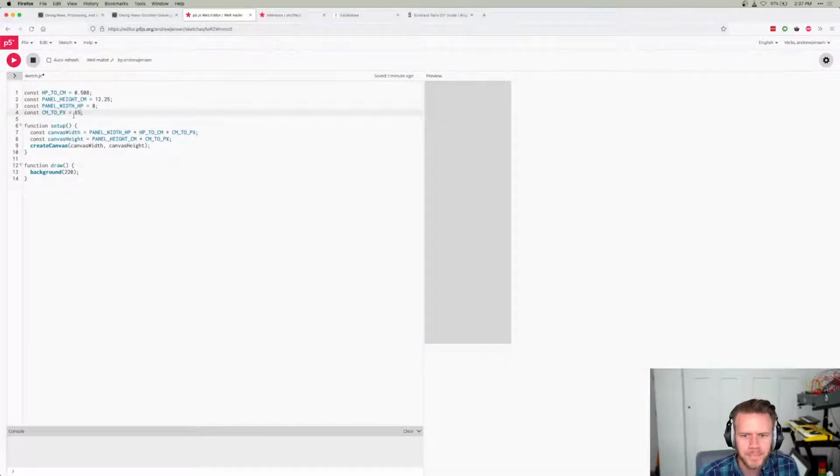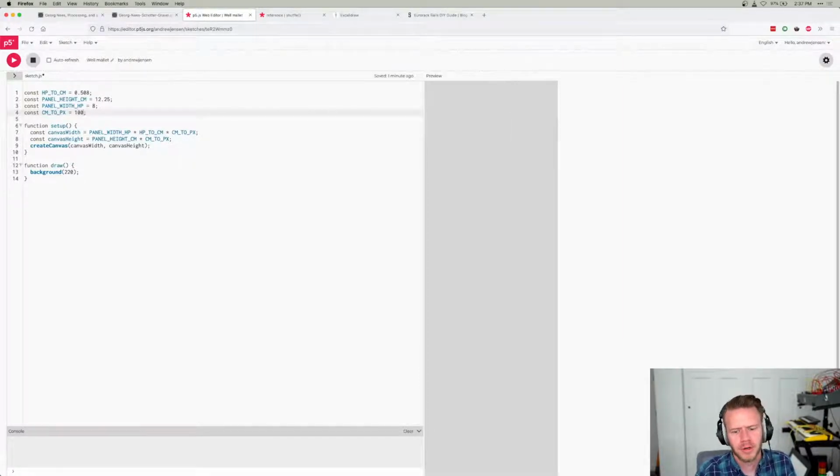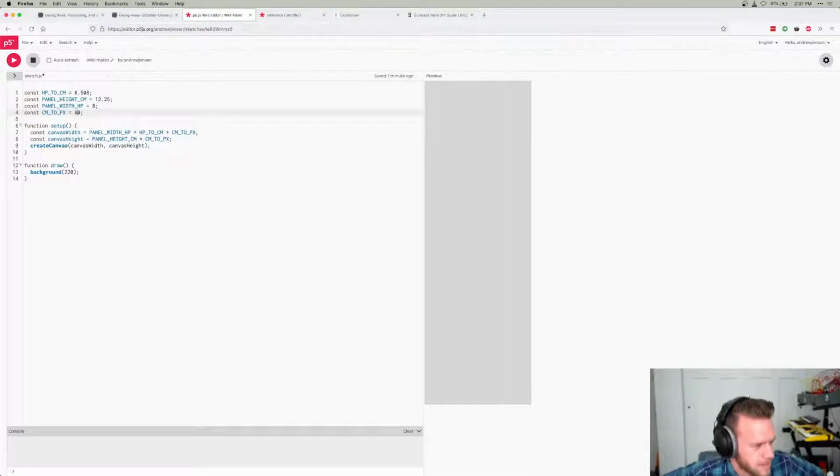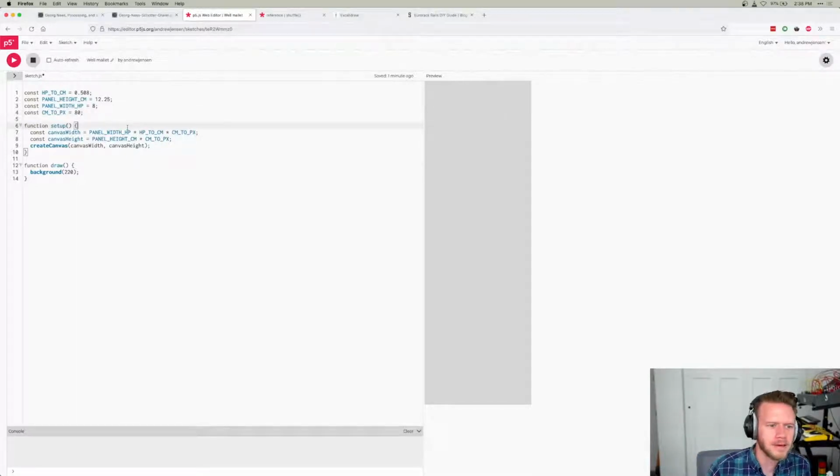Okay. And let's actually come up a little more. Now it's off the page. 70? 80? Sure. We'll go with 80. Okay, so we know that this is our canvas, more or less. We can start drawing stuff in it.